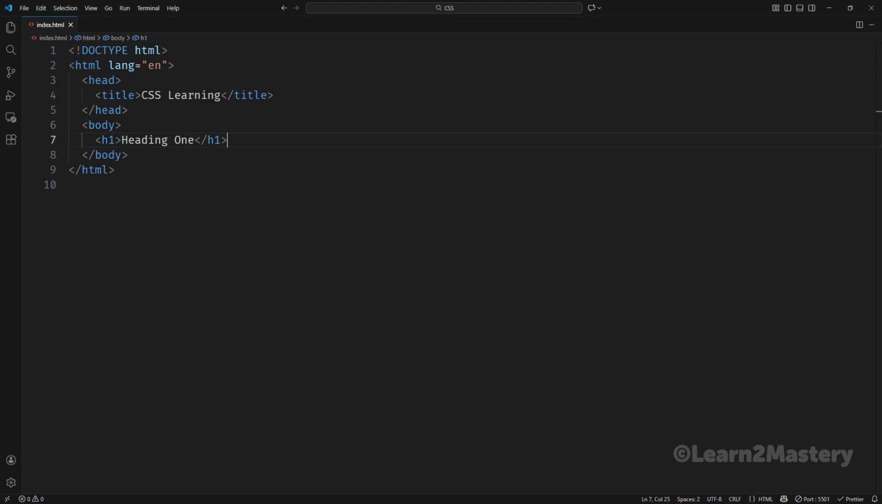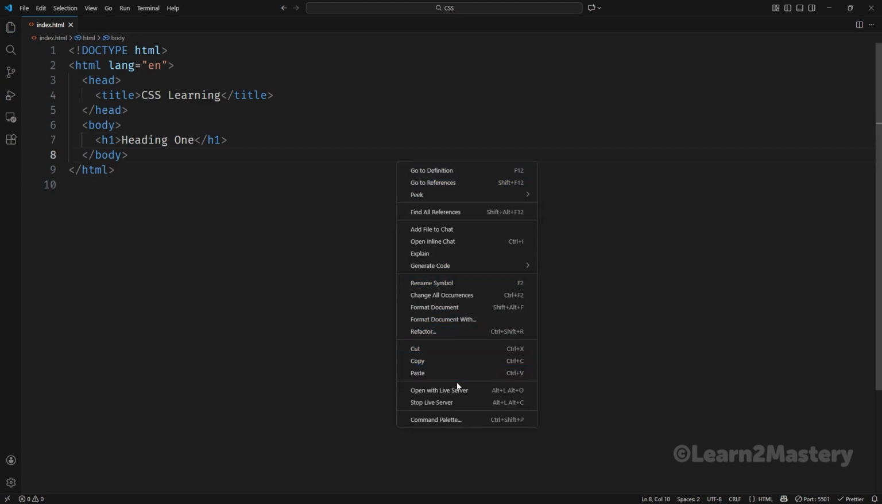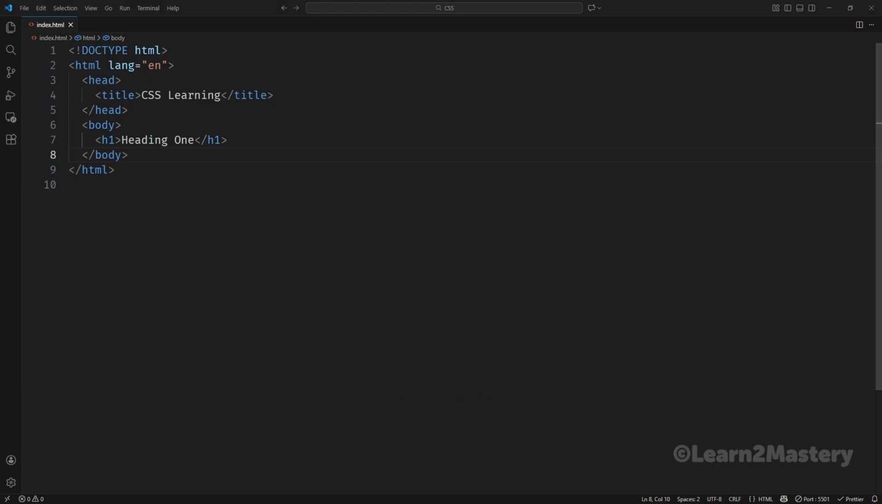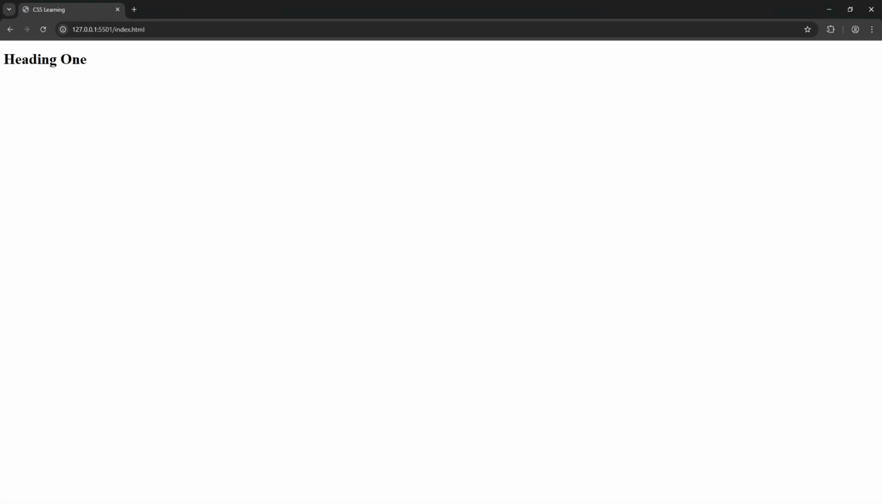If you right-click anywhere inside the editor, you'll notice an option that says Open with Live Server. Click that and VS Code will automatically open your web page in your browser so you can see the results instantly.